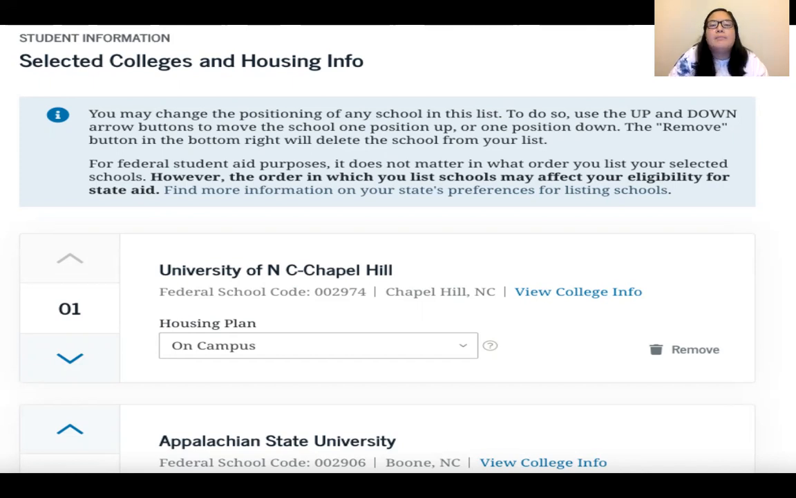It does say up here that the order in which you list schools may affect your eligibility for state aid. For North Carolina specifically, it won't affect your eligibility for state aid, so you can put it in whatever order you would like.